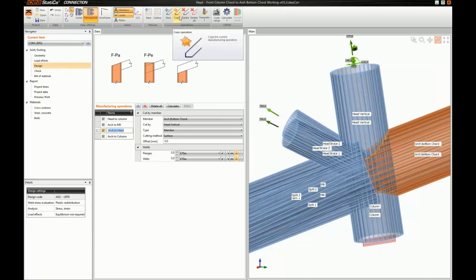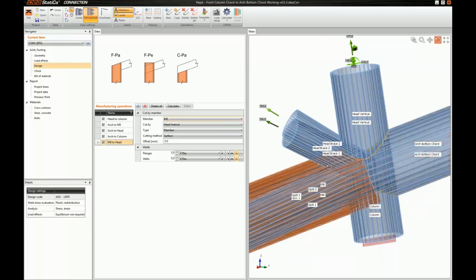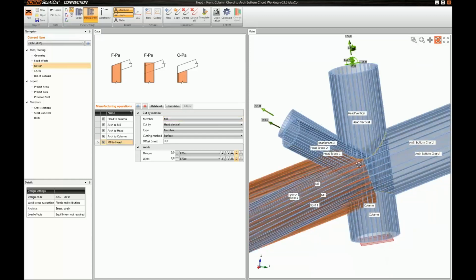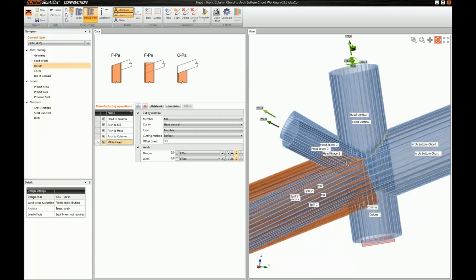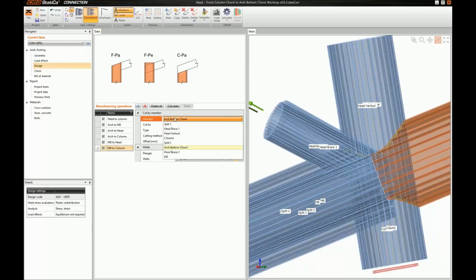and I will connect it by replicating this operation. I will rename it M8 head, and I will just change the arch bottom member to M8. I can verify by the shape of my connection that this is what I wanted to do. Again, I will copy the other part, M8 to column, and I will change the arch bottom member to M8.